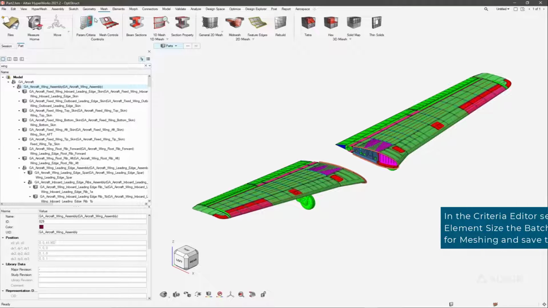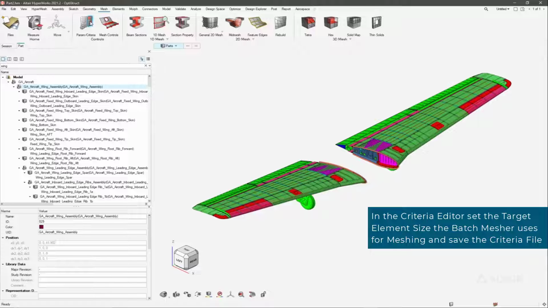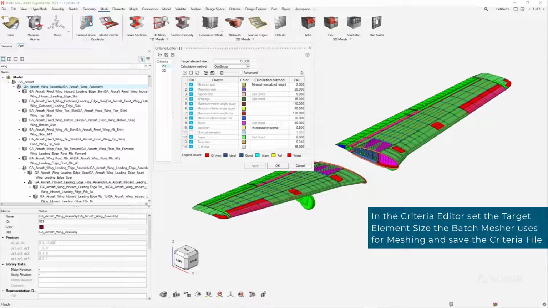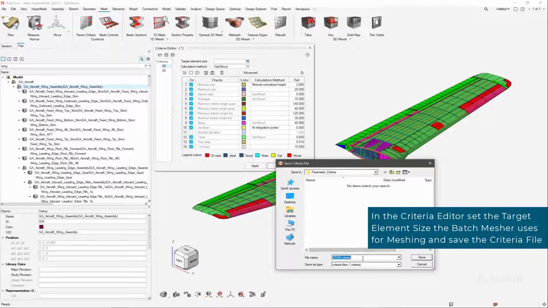We will then move to the icon on the right-hand side, which will open up the criteria editor. Here you can determine what criteria the batch mesher will follow. We will make sure that our target element size is set to 15, and we will click on Save As to save this criteria file. Likewise, we will call this one DFEM.